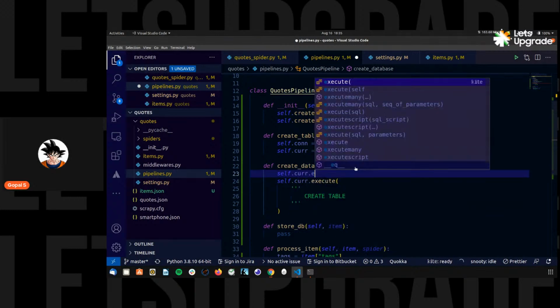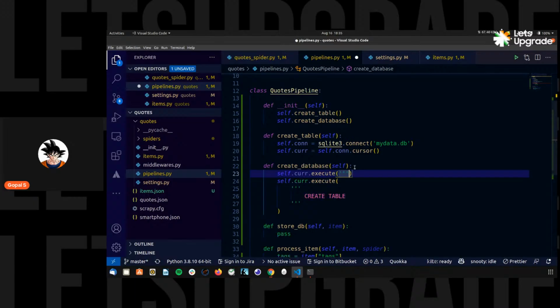dot execute, drop table if exists, and whatever the table name that we were going to say, let's say quotes db. Right? Now what we need to do is create the table. Okay, and what is the table name here? It is quotes db, right?